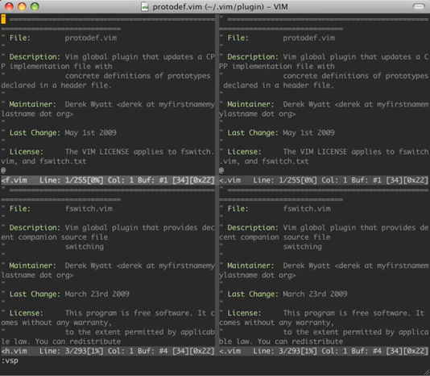Control-W is the way that we invoke the window subsystem. And then we use J, K, L, and H to move. It's just like we do, you know, J, K, L, H. Okay? Control-W-L moves to the right. Control-W-J moves down. Control-W-H moves left. And Control-W-K moves up. No big surprises there.